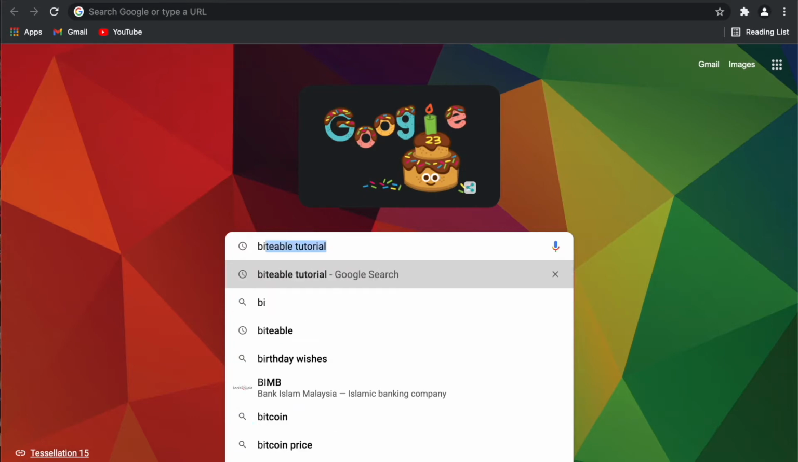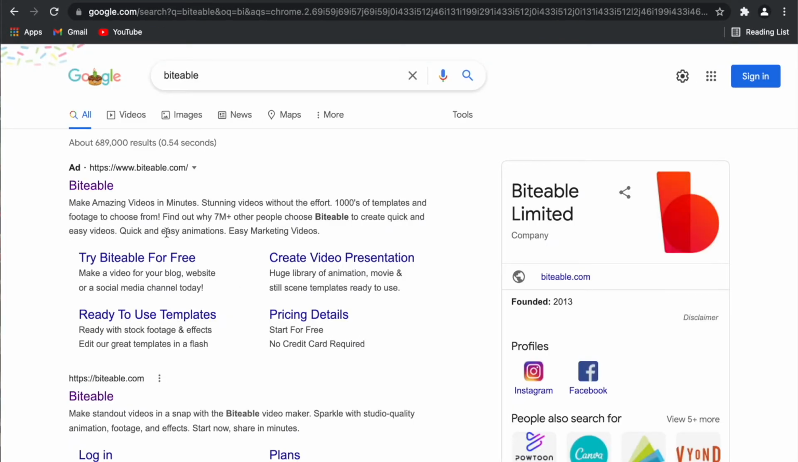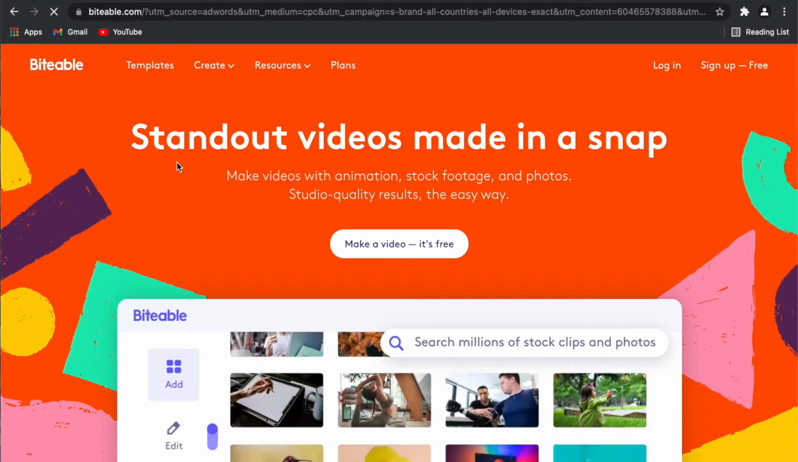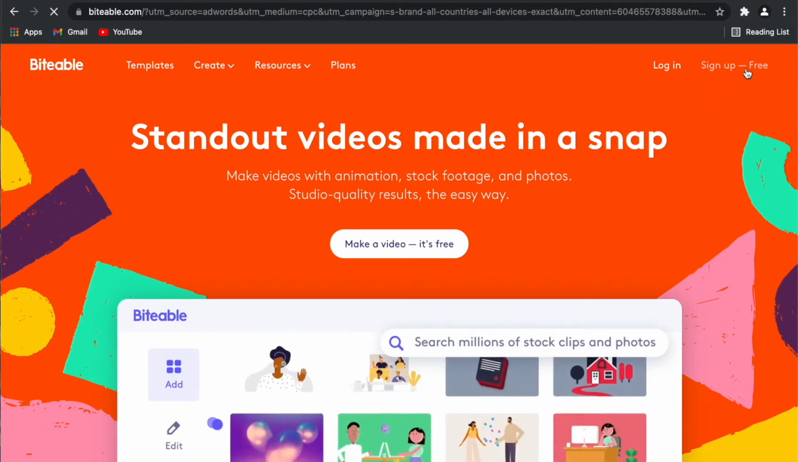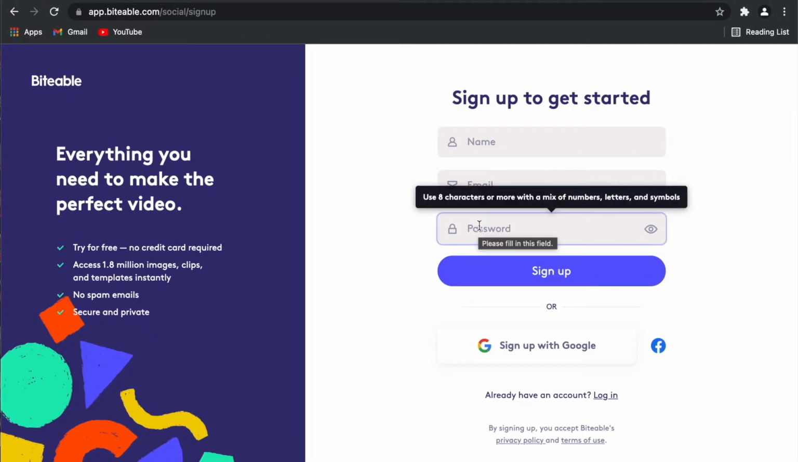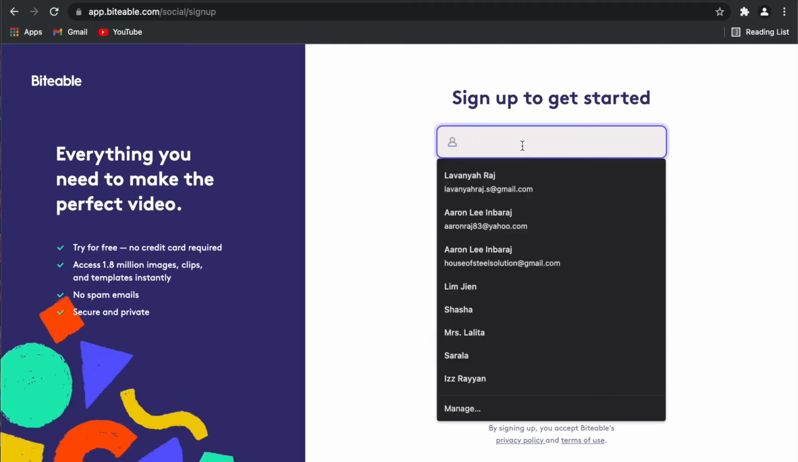So go to Google, type BITEABLE, and you'll be able to see BITEABLE appearing in your Google website. Click BITEABLE and you'll be redirected to a very colorful page, and all you need to do is click sign up for free. You need 3 pieces of information: name, email and password to sign up, and that's how easy it is.